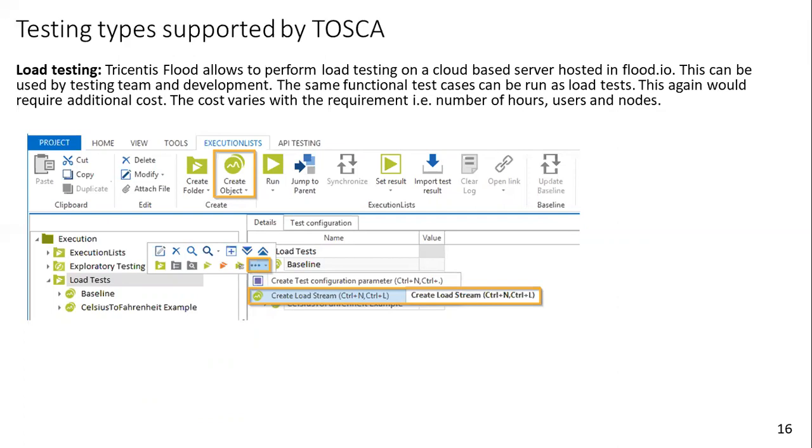How Tosca can do load testing is that they have partnered with Flood.io, which is a cloud-based performance testing server. There you can specify how many users should be there, how much load should be there, what is the time of the load, how much time you want to use it. Based on your usage pattern, you will be charged.